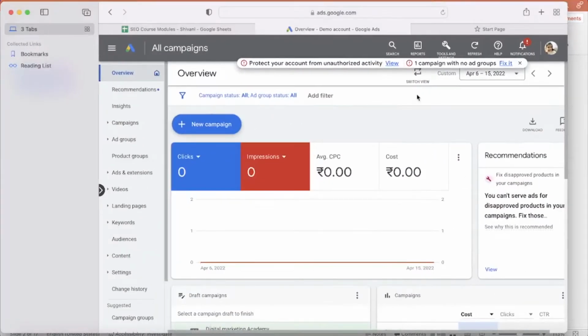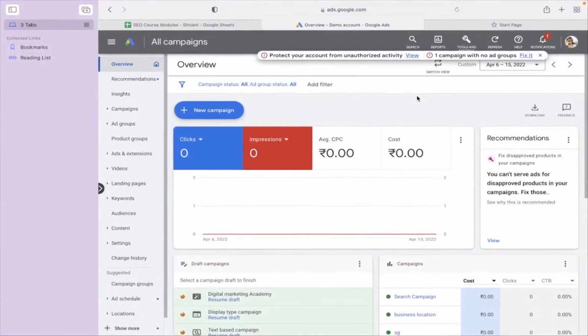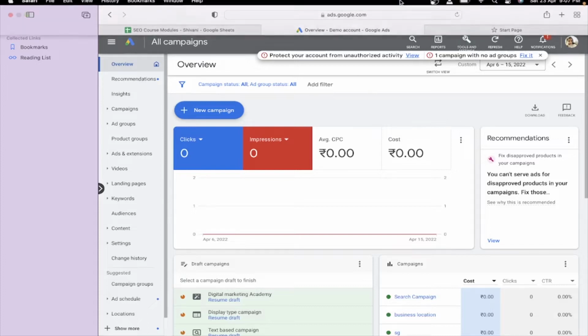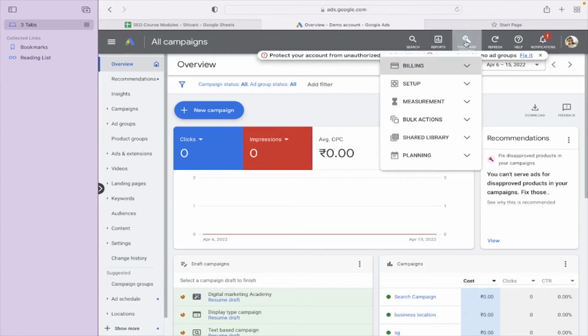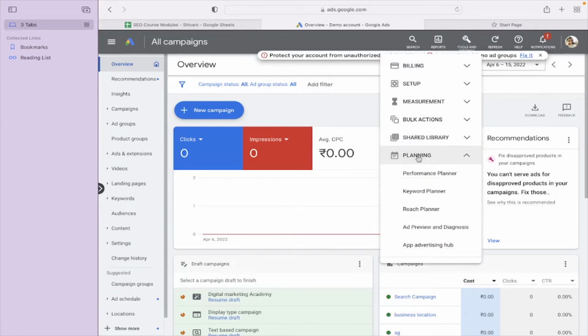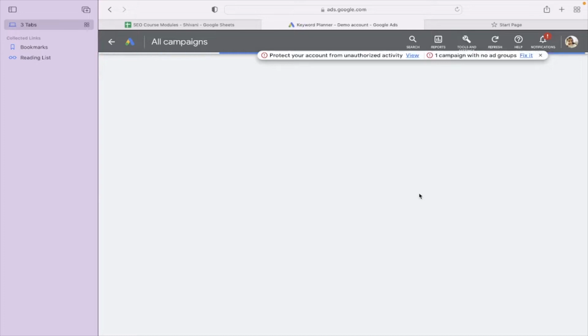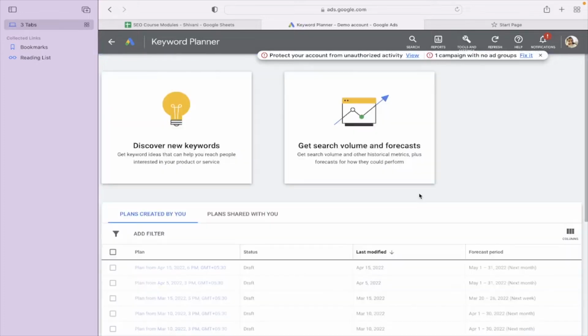For doing keyword research, let me explain with the help of the live demo here. Here we have one account on Google Ads. First of all, you have to create your account on Google Ads. After you are done with your account, you have to move on to the Tools part. In your Tools part you have an option known as Planning. With the help of this, you have an option here, that is Keyword Planner.